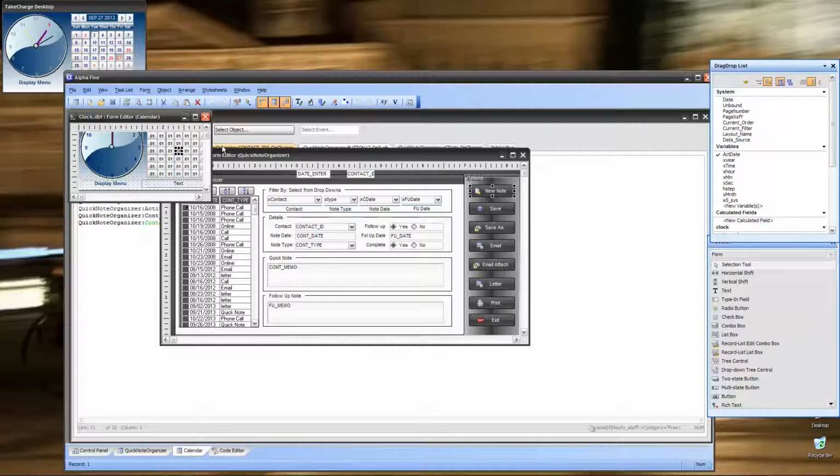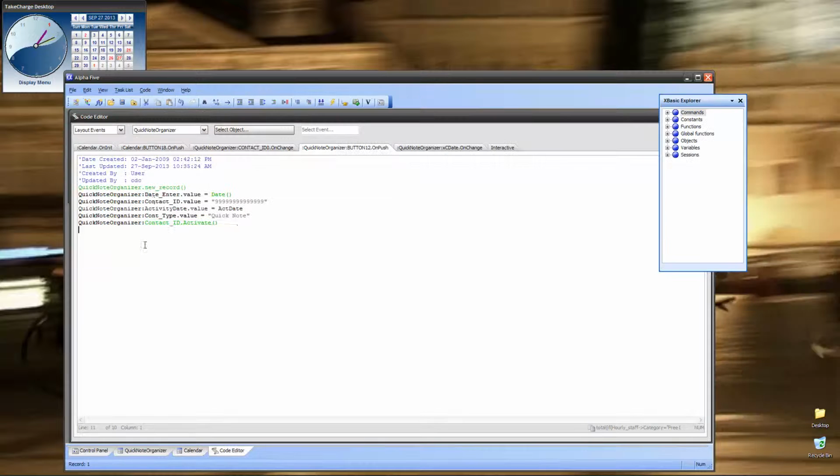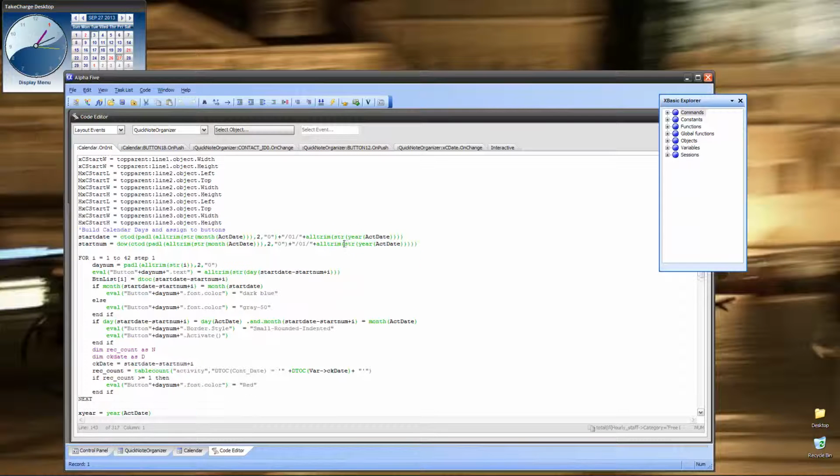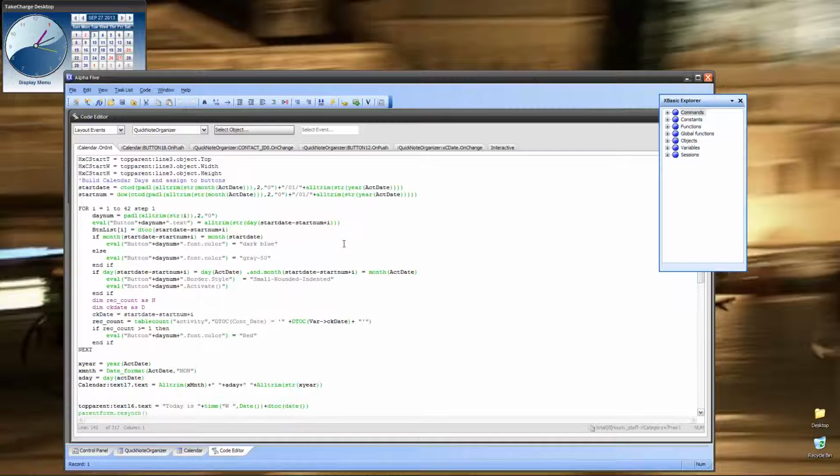On the calendar, we had to come up with a way to make the button color red if there were activities or notes scheduled on any given day within that 42-day view. Well, the way we did that was by using a very simple piece of code.